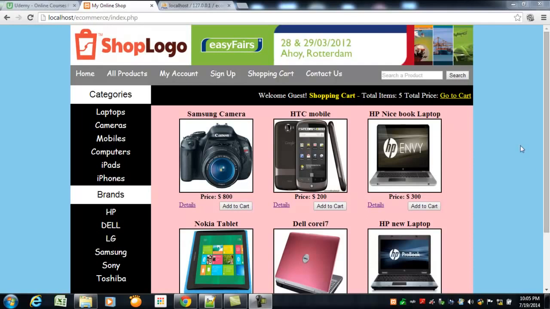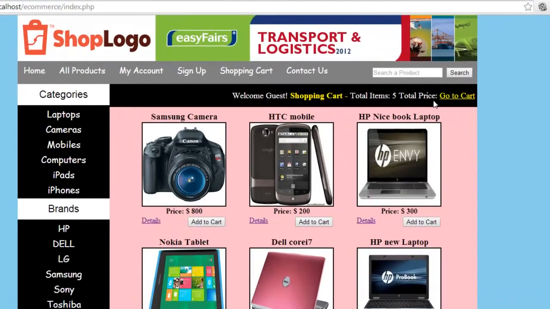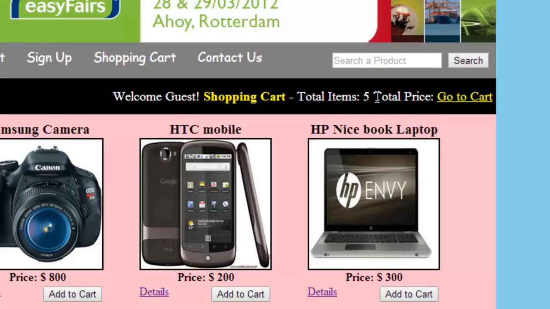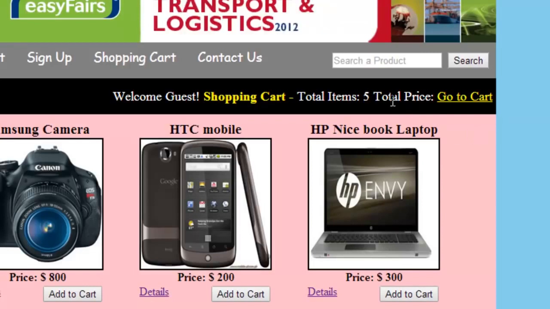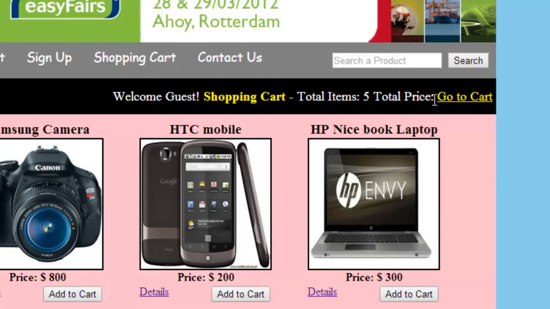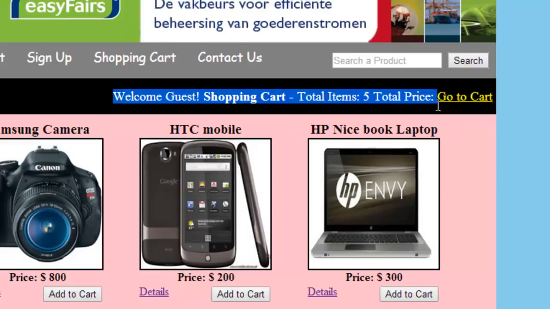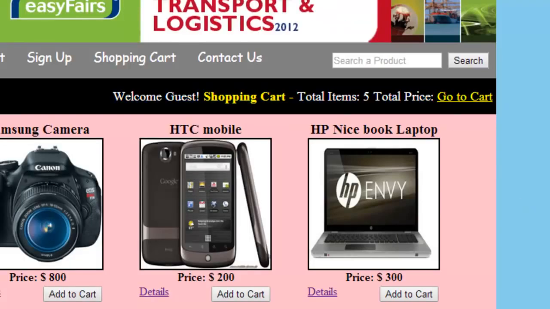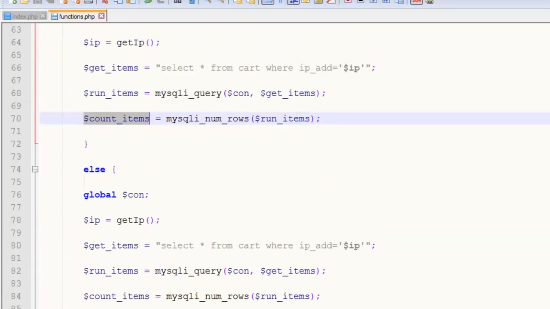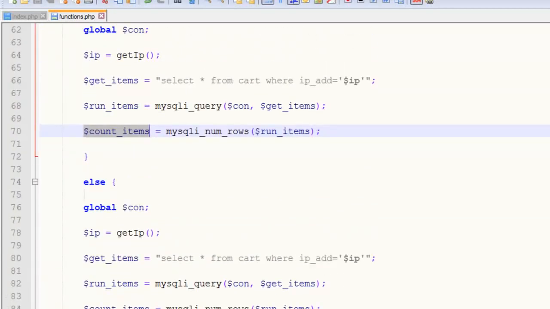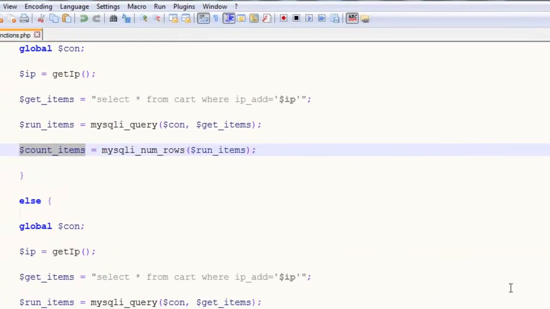In this lecture we will be working on the total price. We already worked on the total items. Now it's time to work on the total price, so we can display it over here. For that we will create a function, similar to what we created for total items. This is a little bit of a difficult job, but we can do it in PHP.